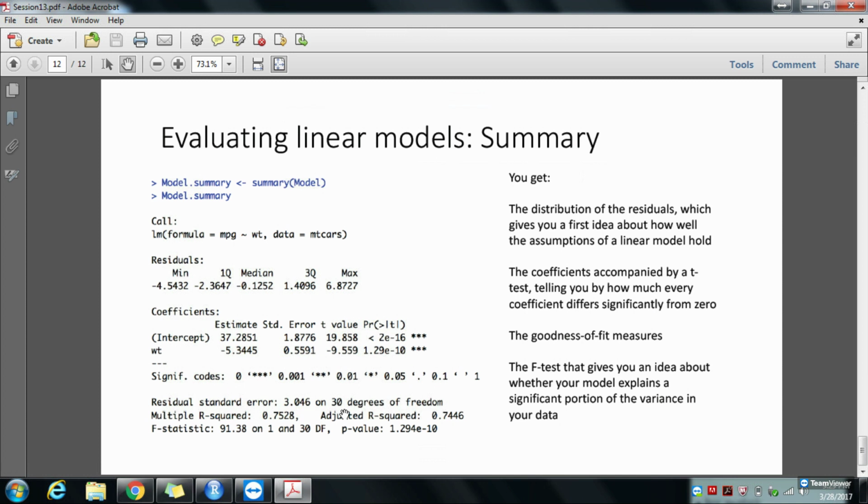So here in this last slide, I just have an explanation of what your summary means. Most of it I've already explained, but this last part is something that I missed. You see this last one, which is called the F statistic, and you have the F statistic and a p-value. This is from the F test. It basically explains whether your model explains a significant portion of the variance in the data or not.